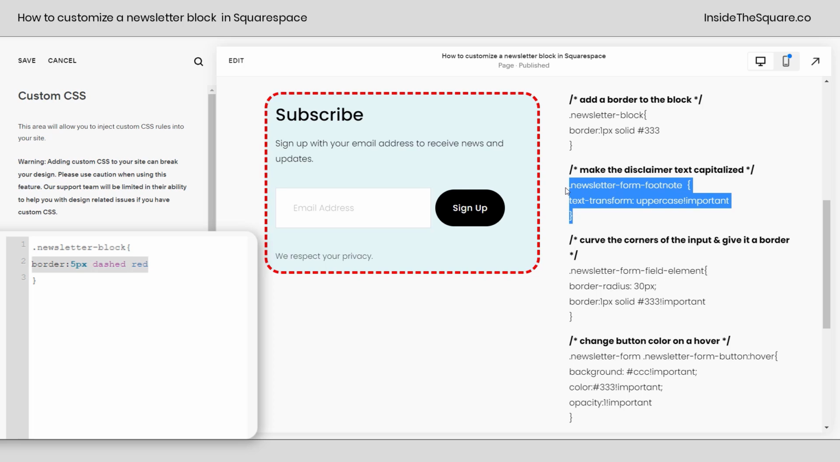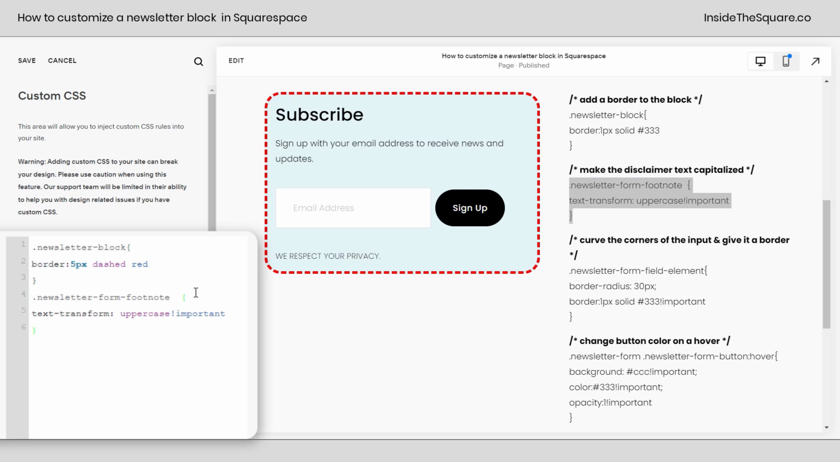The next option I wanted to share with you is how to automatically make the disclaimer text capitalized. We can do that with CSS. We're going to add a new line of code and I'll paste it right here. And now it says, we respect your privacy, but in all uppercase characters.